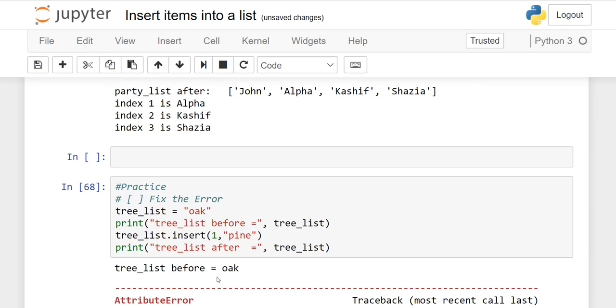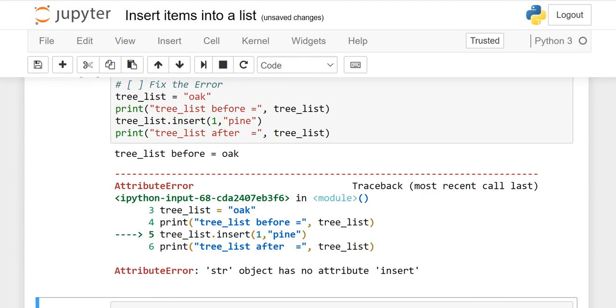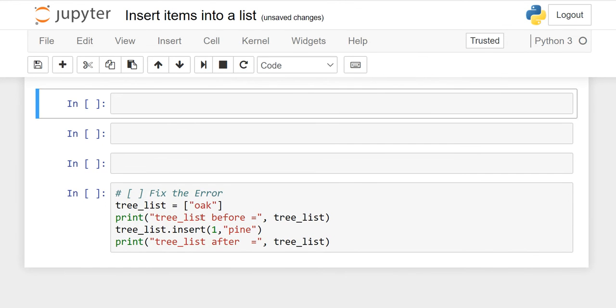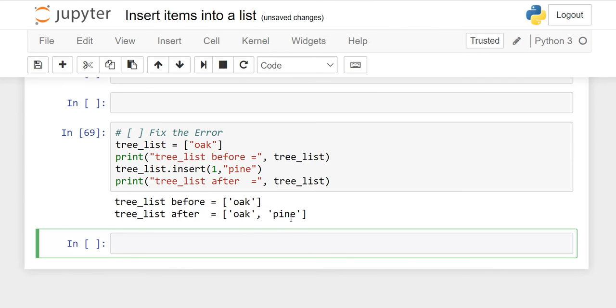See, tree list before oak gives an attribute error. So how to fix it? What is the error? This is the list, and as I told you, a list should be enclosed in square brackets. So here I have fixed this problem for you, and when I run it, you will see oak and pine. So make different scenarios, play with it, and see you in the next lesson. Thank you.